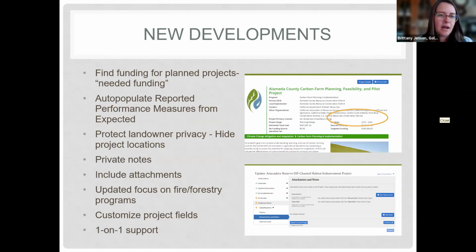I mentioned this earlier, but it auto-populates reported performance measures based on your expected performance measures. So say, for instance, in carbon farm plans, you have all the things that this property could do to increase carbon sequestration or reduce greenhouse gases, but you're not doing them all at one time. And so when you say, okay, you did the plan in 2022 and in 2023, you got a grant to do a little bit of compost application, then it'll auto-populate and you can just choose that one, tell it how many acres, tell it how much carbon sequestration you calculated that will equal, and then you won't have to go through the system and search for it again.